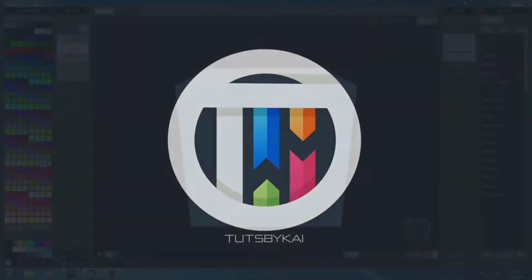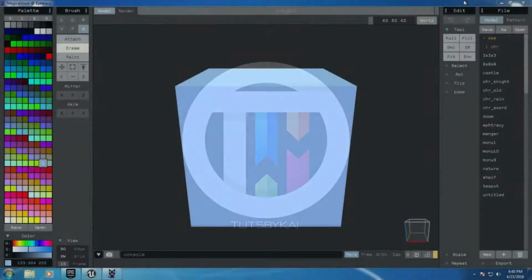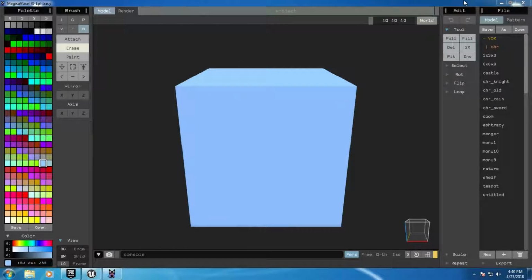We've done a couple of things on the channel with MagicaVoxel already in the past, but we've never done anything with Unreal, and I saw a really good opportunity, because I didn't see a lot of tutorials on how to import things from MagicaVoxel into Unreal Engine.